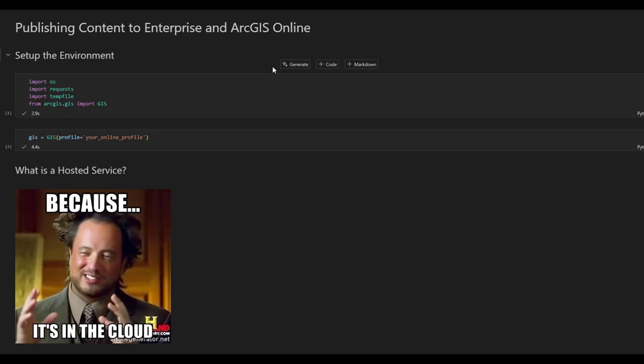Hi, in this tutorial we're going to talk about publishing content to Enterprise or ArcGIS Online. You'll notice that my IDE will look different, and that's because in this example I will be using Visual Studio Code to show you that you can use multiple different IDEs to do your development, even with the Jupyter environment.